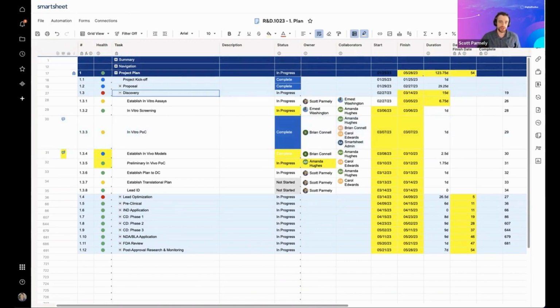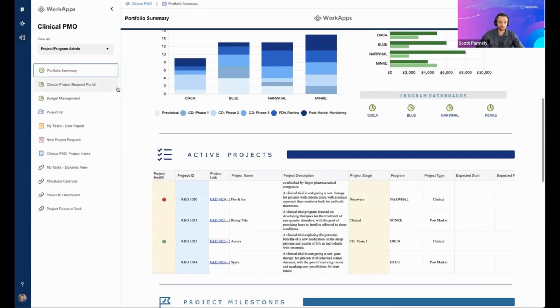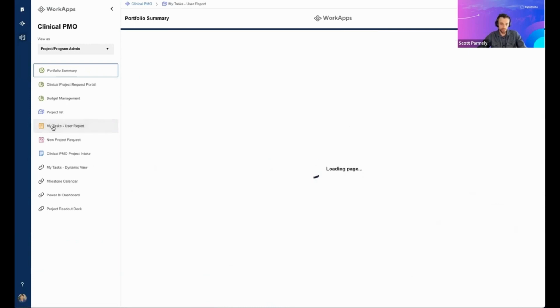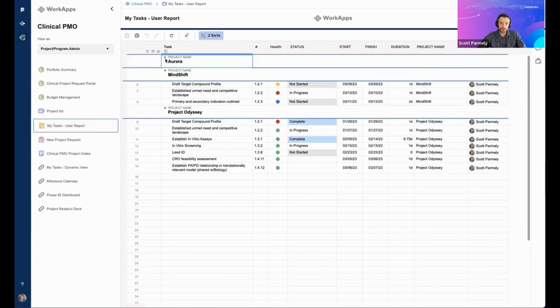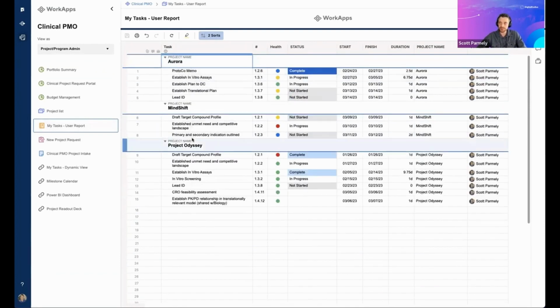So I'm going to leave this project plan and actually go back to the work app here. And again, if I'm a task owner, I just want to see my tasks. I don't want to have to click through 20 different project plans to update my tasks. Well, we can, again, create those custom views. And one of those great ones is this My Task report. So what this is doing is it's looking across all of the projects and summarizing the tasks that are assigned to me. So we see the 3 projects that I'm currently on and those tasks underneath.